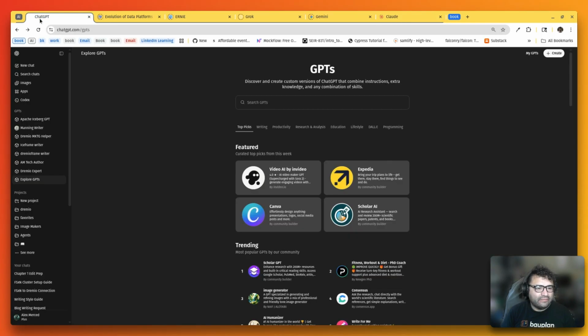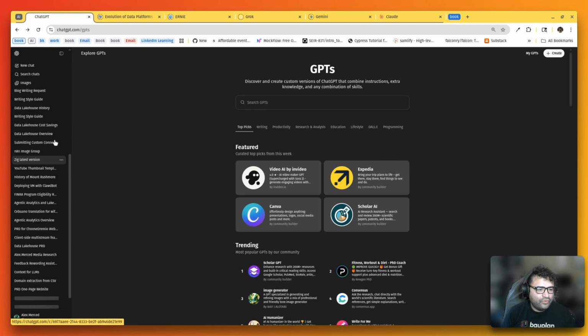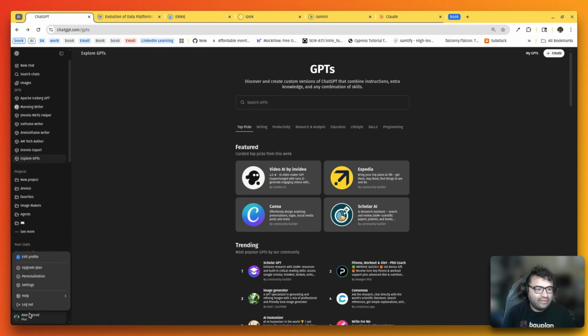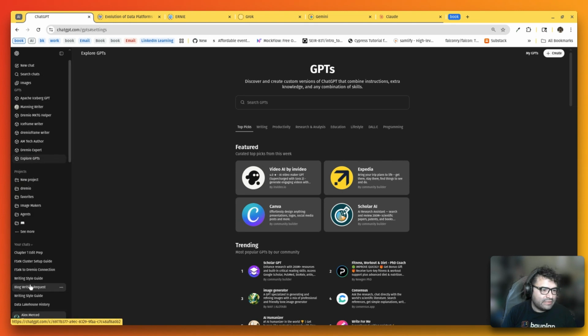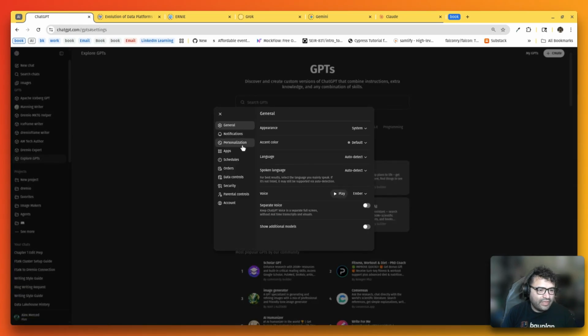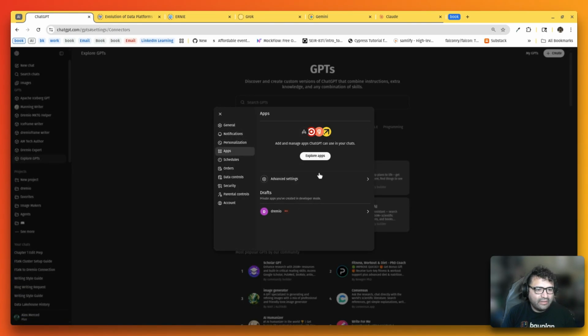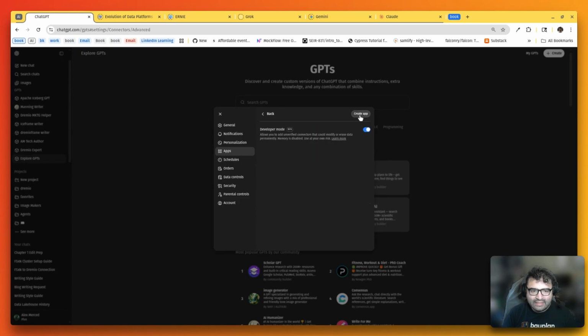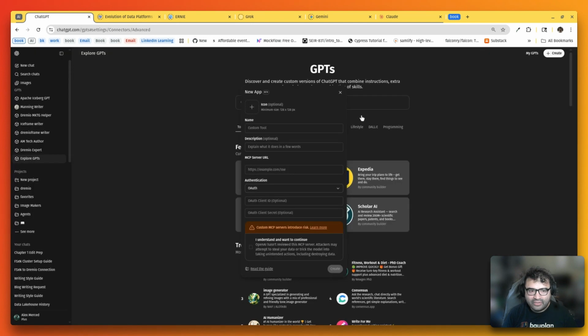Then in ChatGPT, what you would do is go to your settings. So you click all the way down here, and you go to your settings. Under your settings, there is apps. As you can see, I have a Dremio MCP server. That's one we use for work. But what you would want to do is turn on developer mode, and then that's where you can actually add custom ones. So for example, if I were to turn on developer mode right now, see now it enables the ability to create an app, and I would click create app.